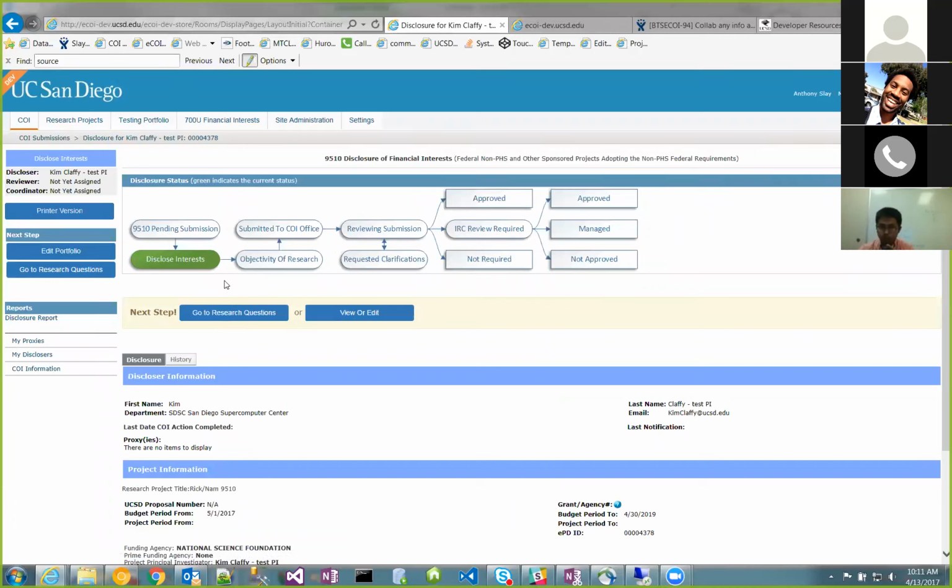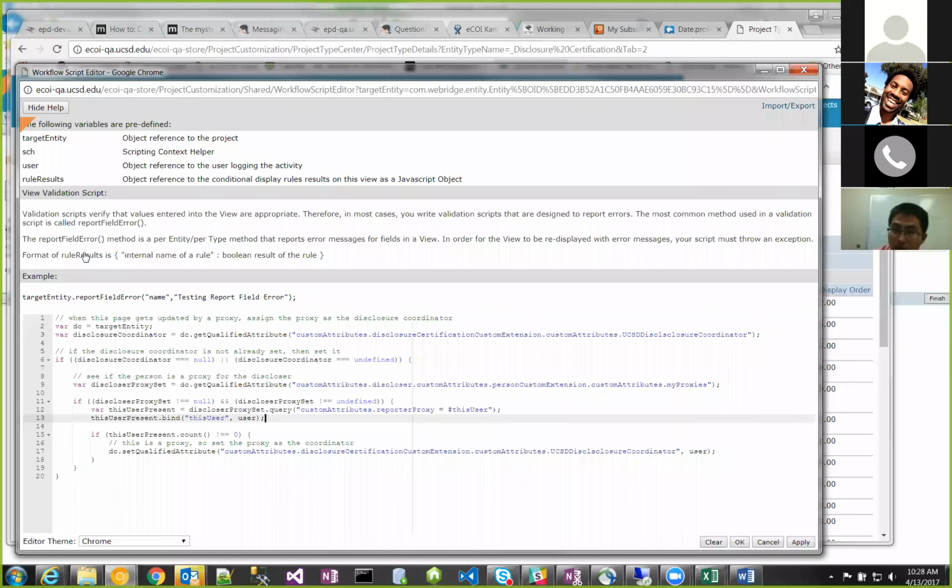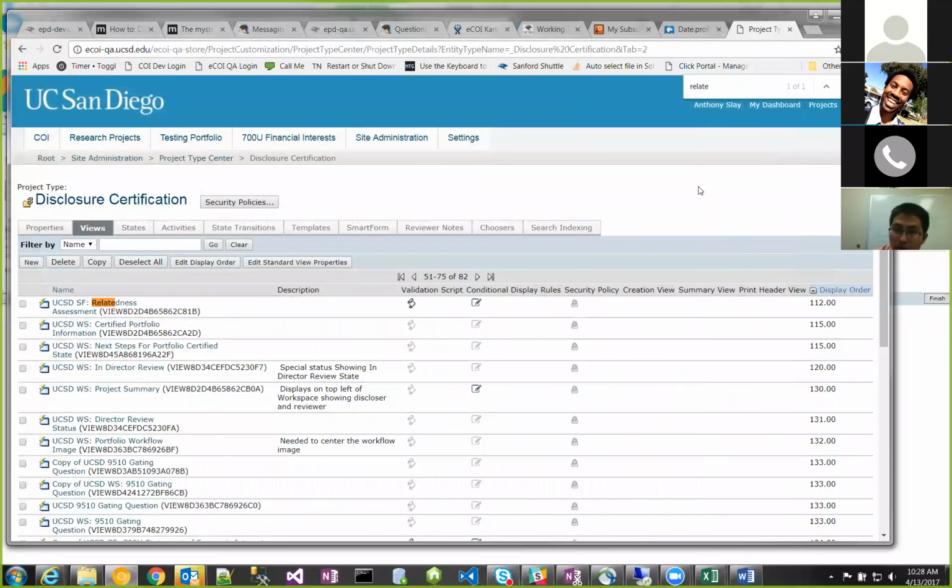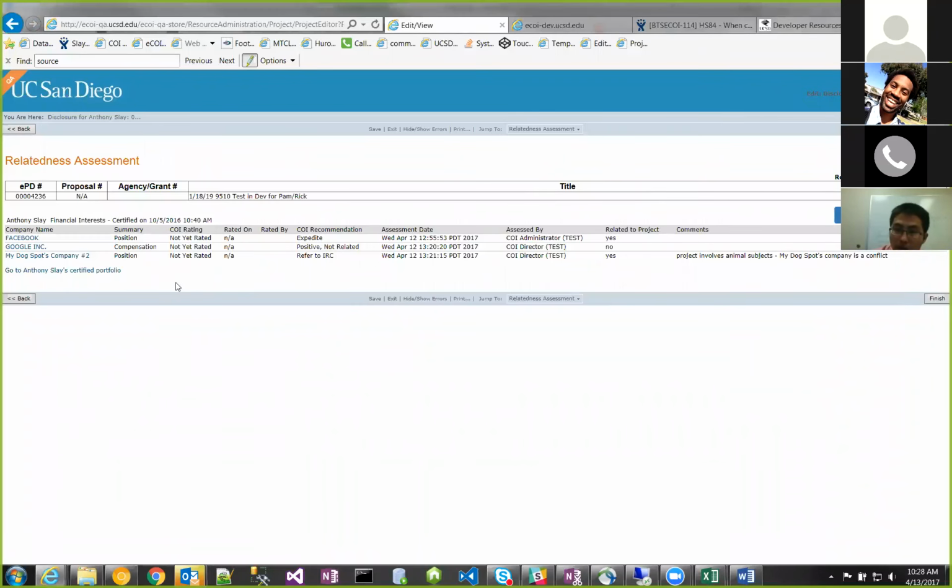Unfortunately, I can't be the discloser when I do this, but something tells me maybe I should be the discloser. What do you think, Nam? If you want to get past it, you should be the discloser. On the version that Rick has, none of those fields are active, or none of those fields should be active. And so validation should be turned off when sending it back to the COI analyst. Right, I think that's what happened.